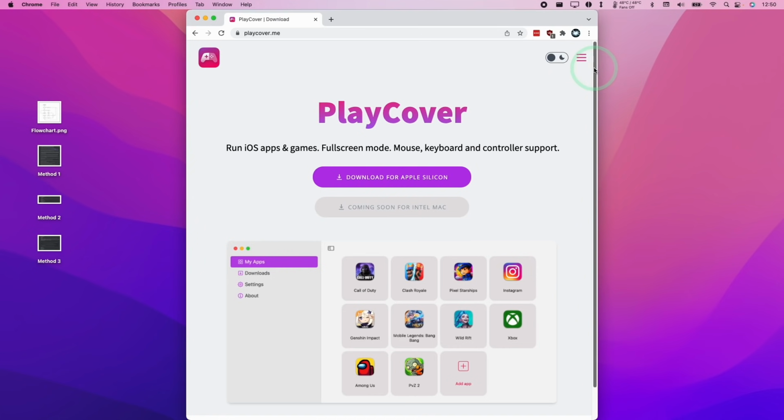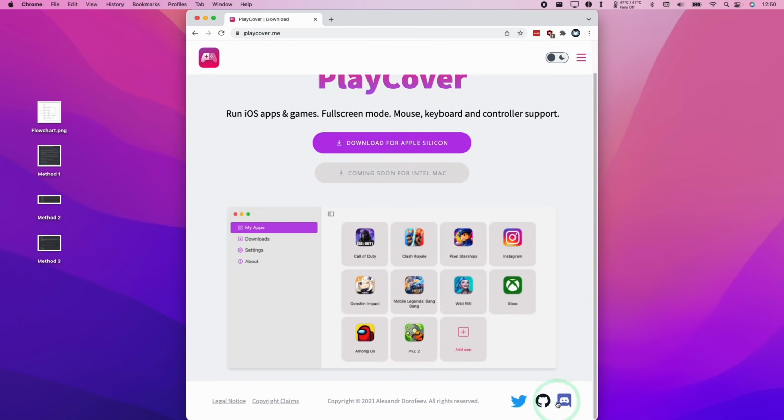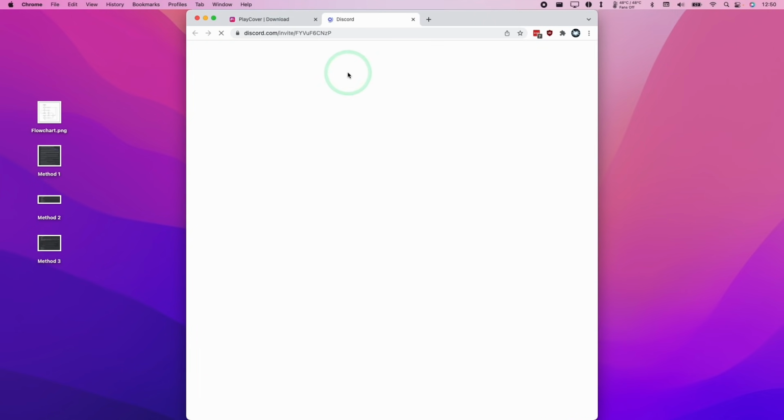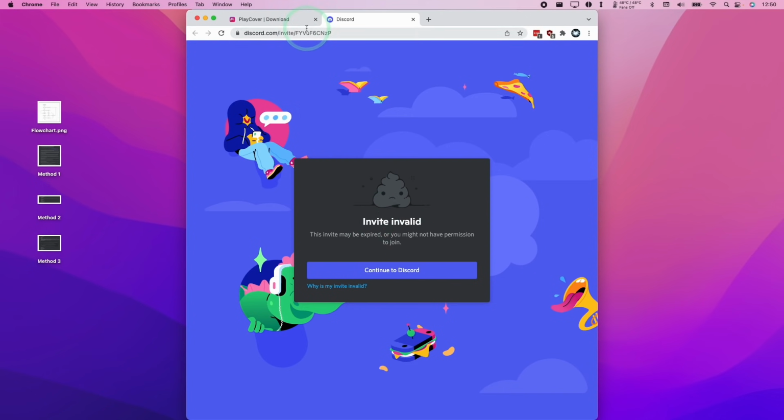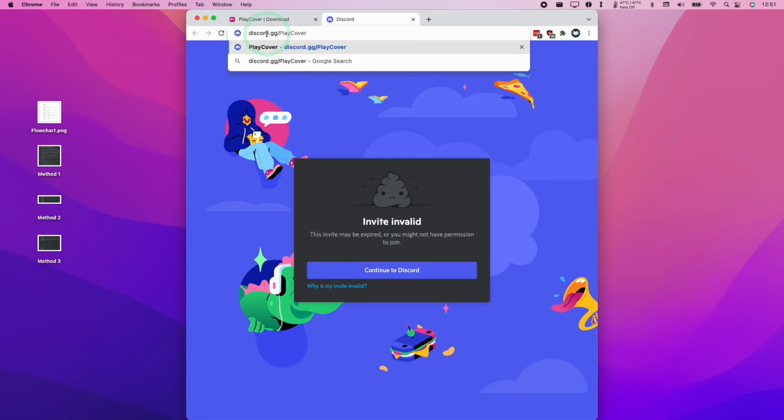So the very first step is to go to the PlayCover Discord. The current link to the Discord on the main PlayCover website is actually broken at the moment, so this link is invalid right now. However, if you type in this web address, discord.gg/playcover, then you'll be taken to the PlayCover server.